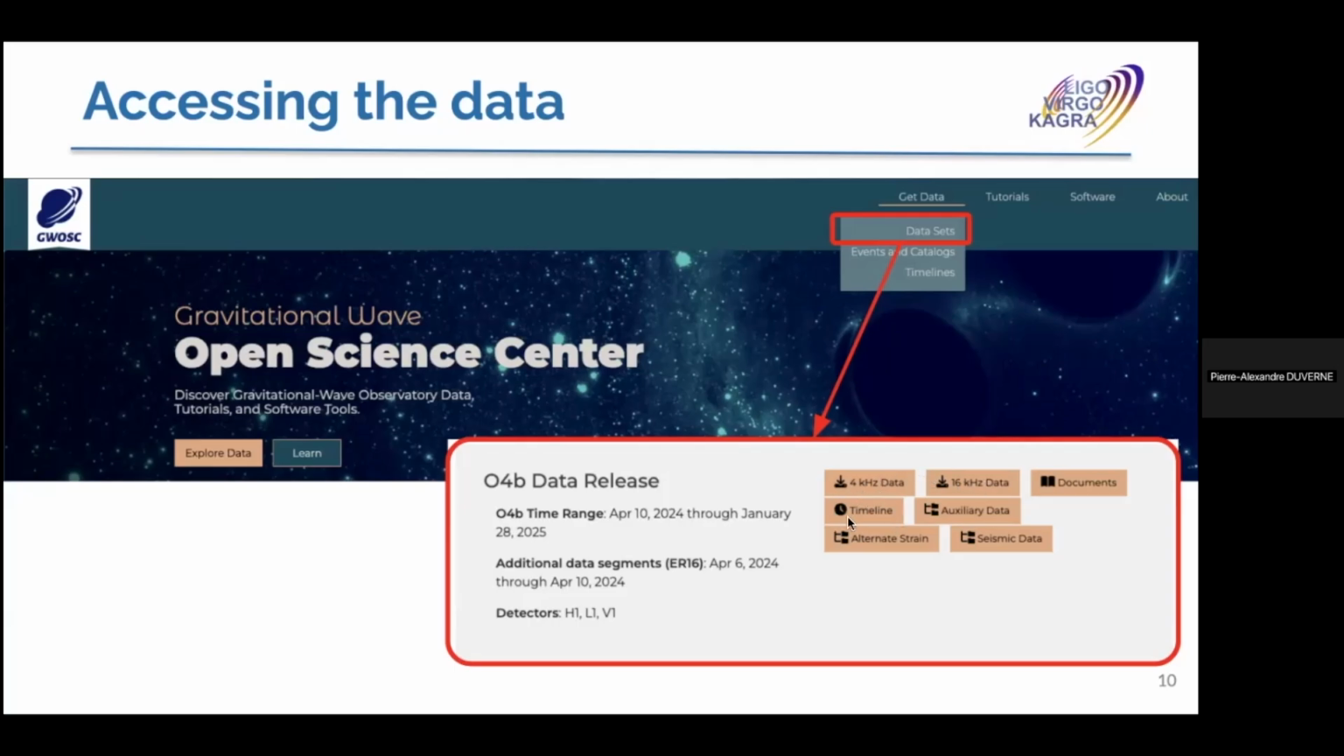Then here you have the timeline tool, where you'll find again all the segments and the like, for example. Here you have the auxiliary data if you want to work with that. The alternate strain, if you need to work with some intermediate data products for h(t). And also the documentation that describes in great detail all of these data, how they have been processed and how to use them.